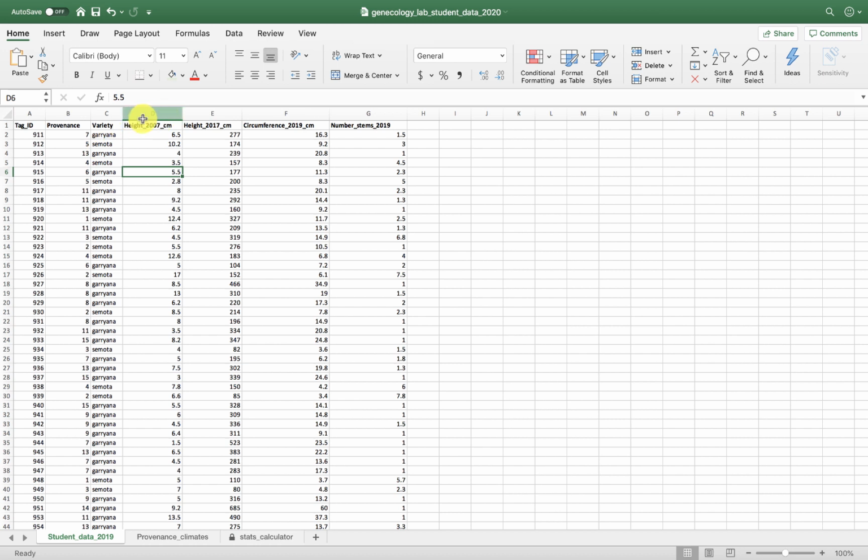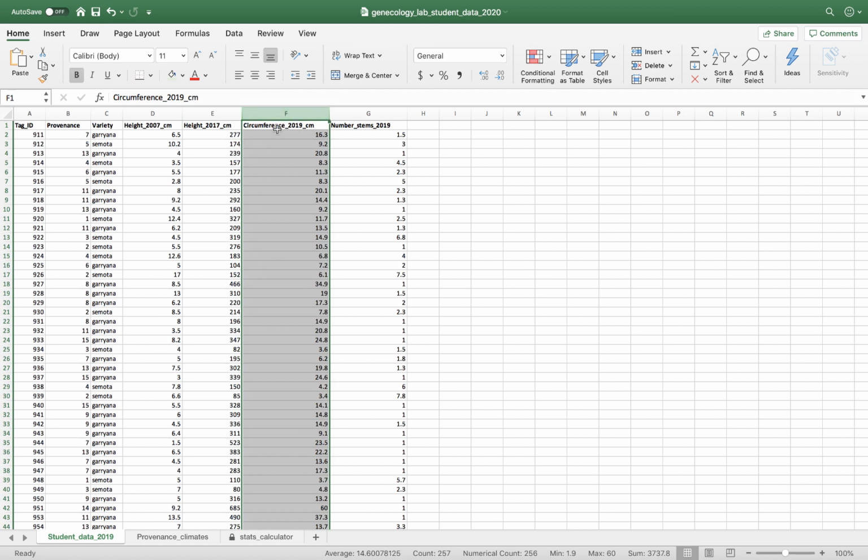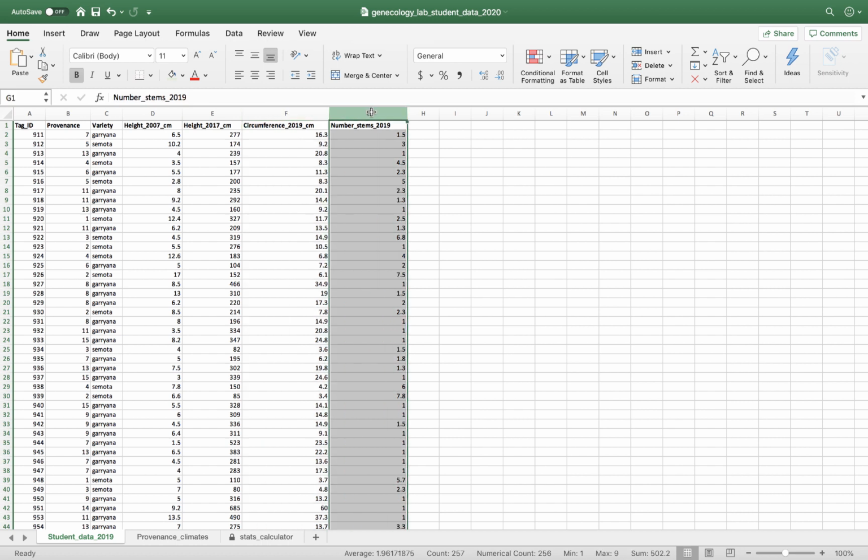In the fourth column, what we have is the height of the plants in 2007, and then in the next column we have height in 2017. In the next column we can see circumference that was measured last year. This is basically what you would be measuring if we were able to be outside measuring plants. So this column here and the next column as well.